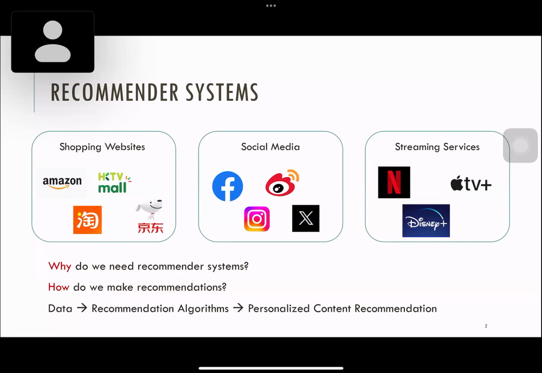And how do we make recommendations? Recommender systems are kind of like the KDD process we've discussed. From data, we apply some recommendation algorithms to find some useful patterns. And then we evaluate these patterns to see, let's say, whether the recommended items were visited by the user or not. So we have the personalized content recommendation, then this recommendation is evaluated, and then they can adjust their recommendation strategy.